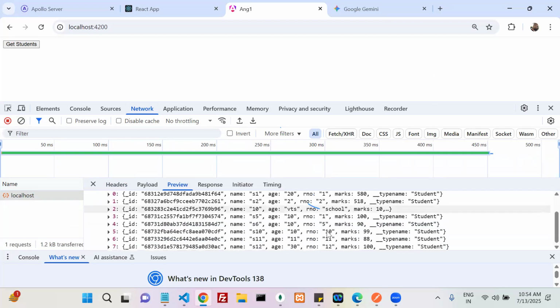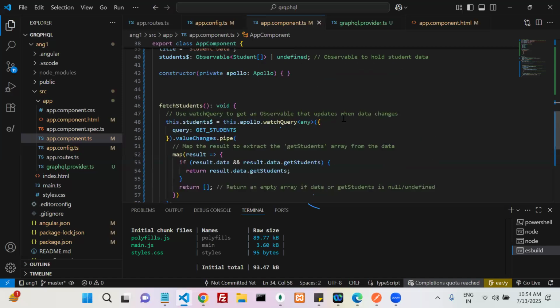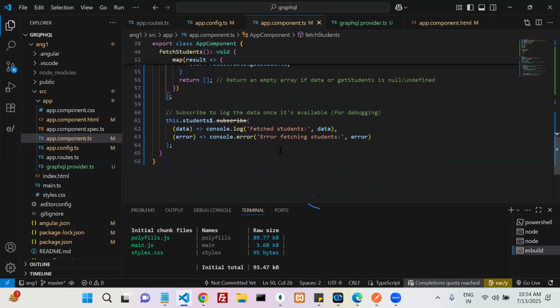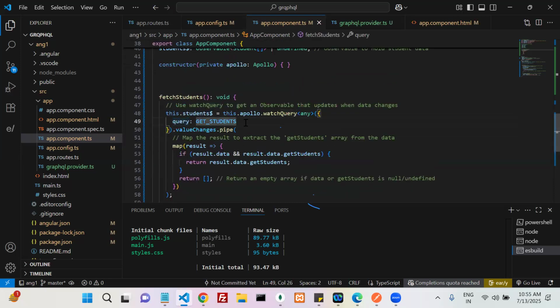This is the way you can consume your GraphQL endpoint by using Angular. Understood? Yes, sir. Okay. So using Angular and using React and mutation, you just have to do some changes, like what mutation query, what variables you have to mention, and the data you have to pass, right? The data you have to mention.